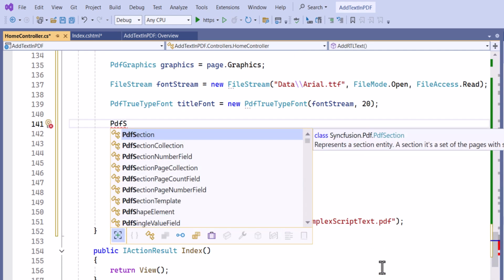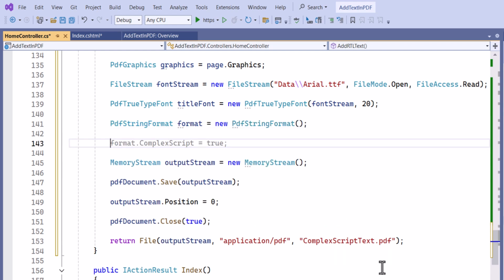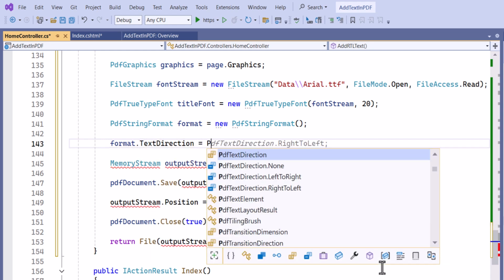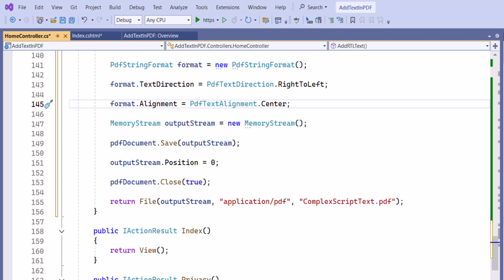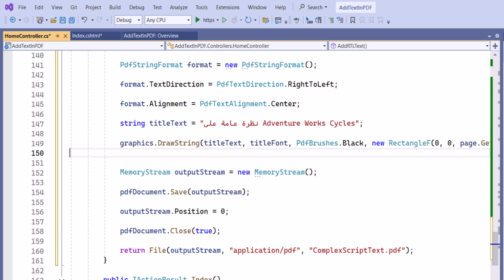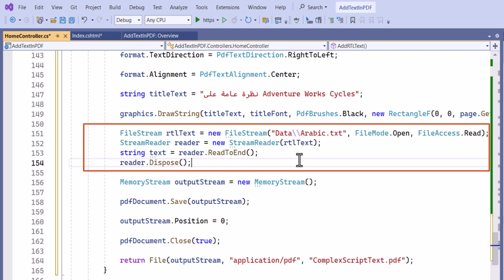I also configure a PDF string format object. Set the text direction to right to left and align the text to center. Next, I add the title text on the page using the drawString method. For the body text, I load the content from an external Arabic text file using a stream reader, read it, and dispose of the stream reader.